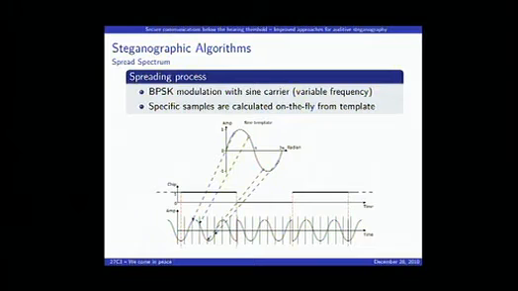Okay, now to the implementation. To get the data onto the audio signal, we first modulate our chips. So this is the already spread data signal, and we modulate it onto a sine carrier. And this modulated signal is afterwards added to the audio signal.